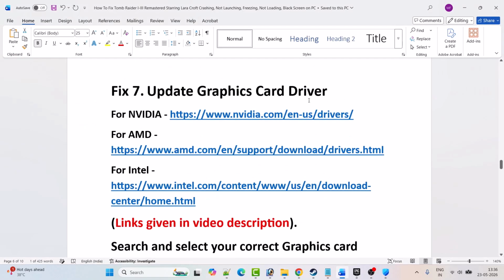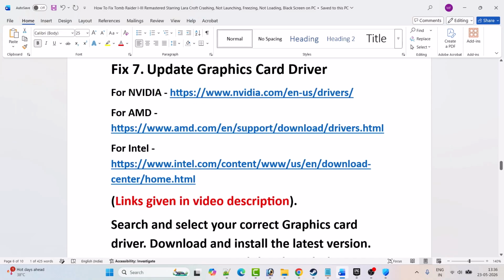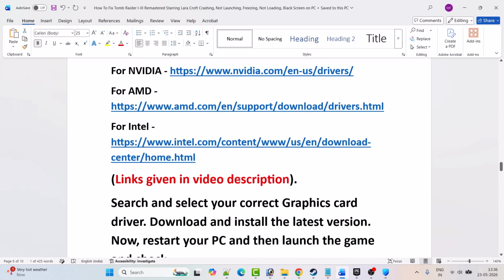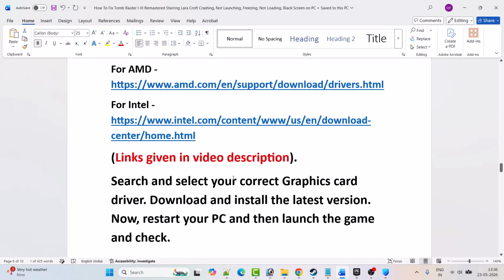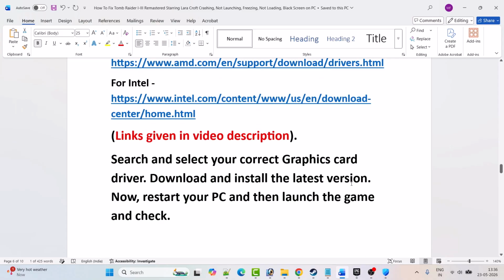Fix 7 is to update graphic card driver. So if you have NVIDIA graphic card driver, go to NVIDIA website. If you have AMD graphic card driver, go to AMD website. If you have Intel graphic card driver, go to Intel website. Links are provided in my video description. You have to search and select your correct graphic card driver version, then download and install the latest version, and then restart your PC and then launch the game and check.